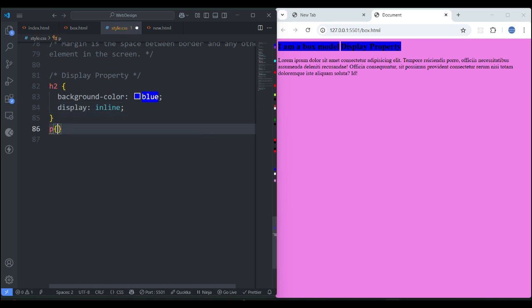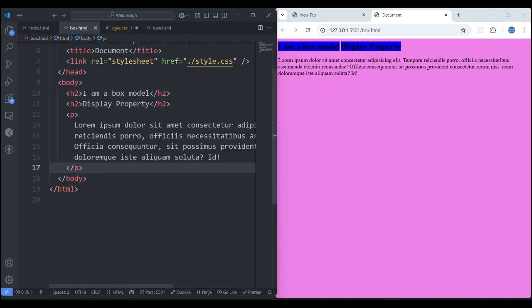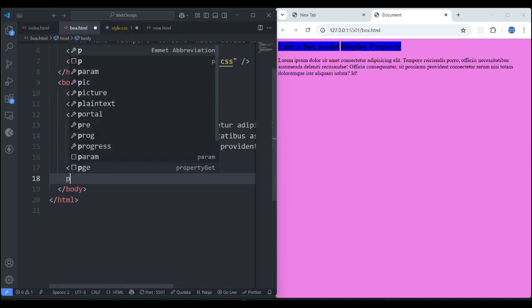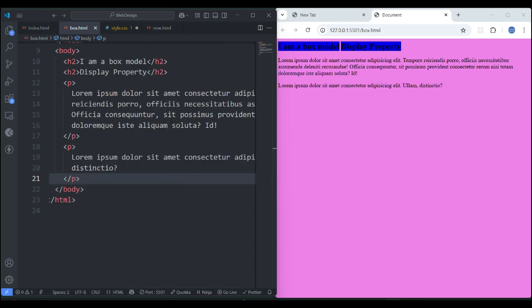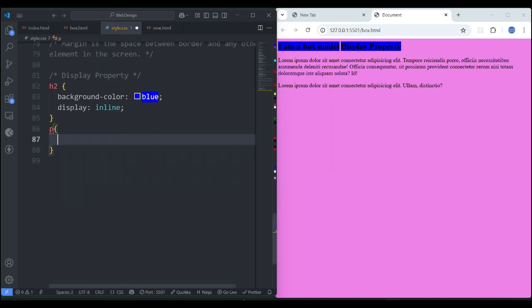P, curly braces, enter. Let's put one more paragraph next to the previous one. P, enter. In between the p tags, type lorem 10, enter. These are two different paragraphs. Now they are block level elements, that's why they are staying one after another. In CSS we can change their display.